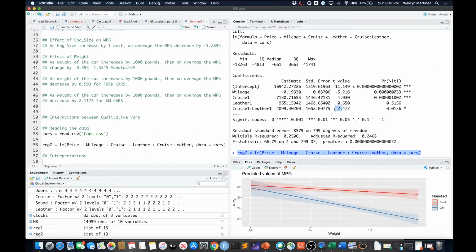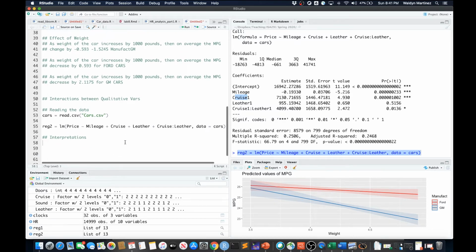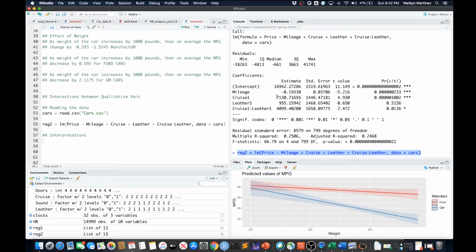Okay, mileage is not in an interaction, so we can interpret it the same way. So I'm not going to write it there. As mileage increases by 1 unit, then on average the price of a car decreases by about 19 cents. But when you talk about what effect having cruise control has on the price of a car, well, in that case, it's going to be about $7,000 more.